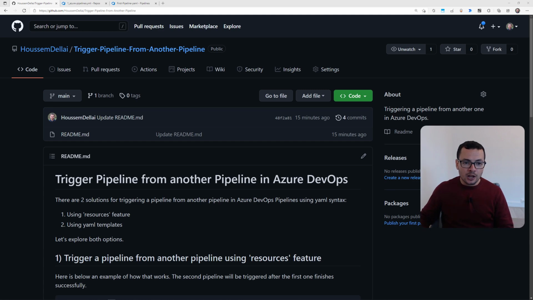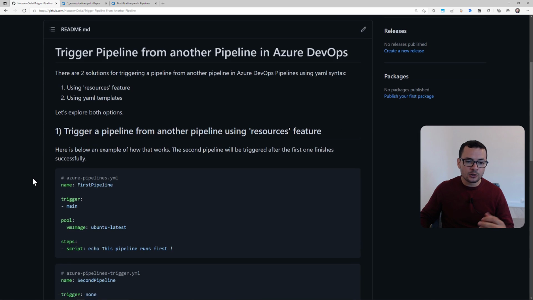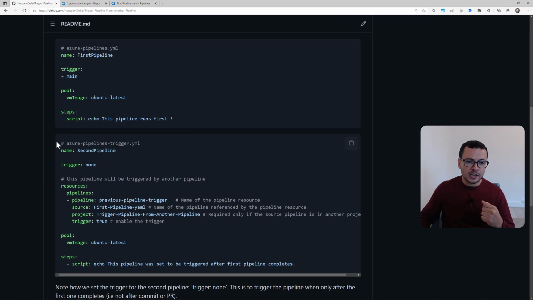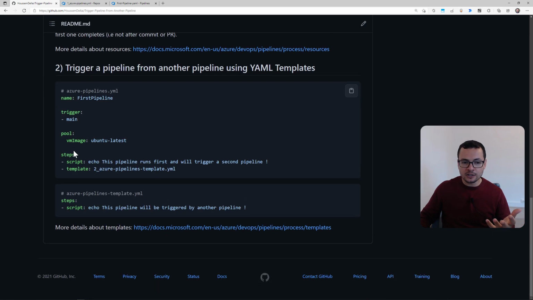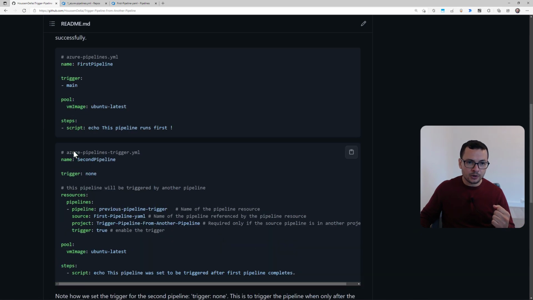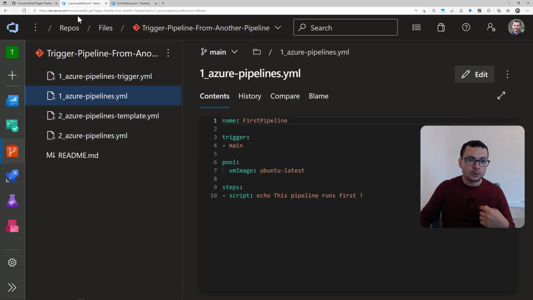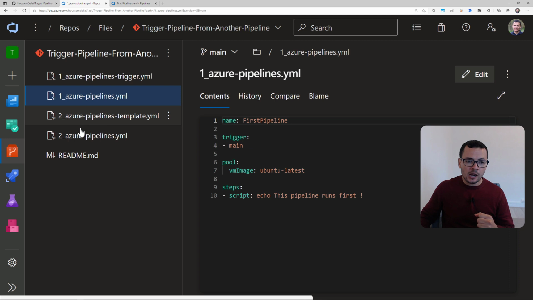For the demo that I present here, it's almost all documented in this GitHub repository, so you can take a look at the two approaches and see the YAML files that I'll be using in this demo, and you can copy them from there. Moving now to Azure DevOps, where I will present the solution. Here I have two files for the first solution and two files for the second solution.